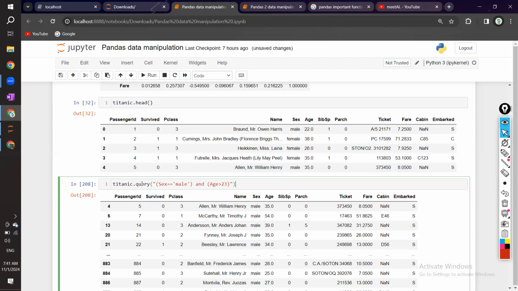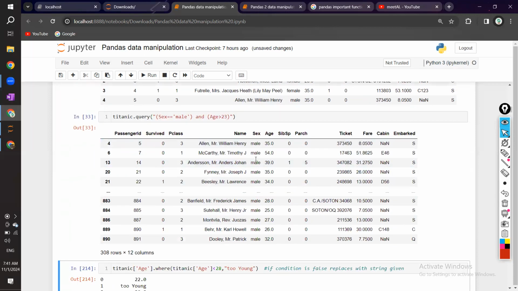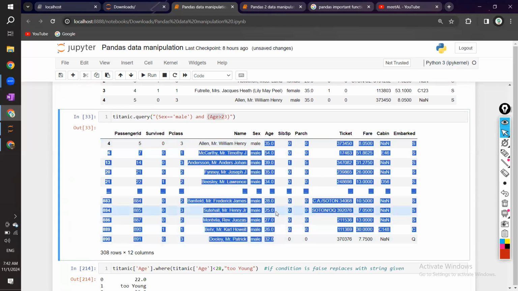But one way is using the keyword called query. So dataframe dot query. Here, see, this is my column, sex is my column. In that you may filter on male, and age should be greater than 23. It's almost like a SQL query, right? So when you run this, see, I got all male people extracted, and even among those males, you got only age greater than 23. You will not get any less than 23.